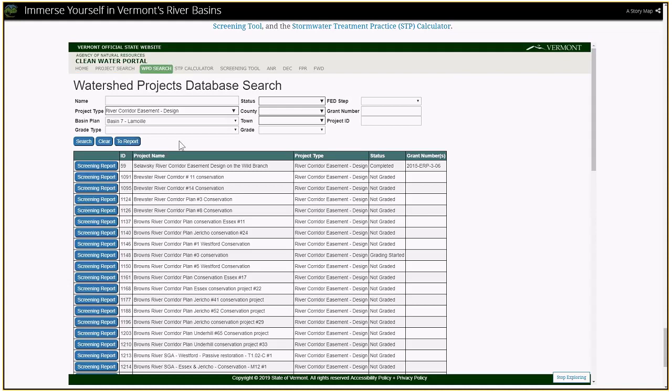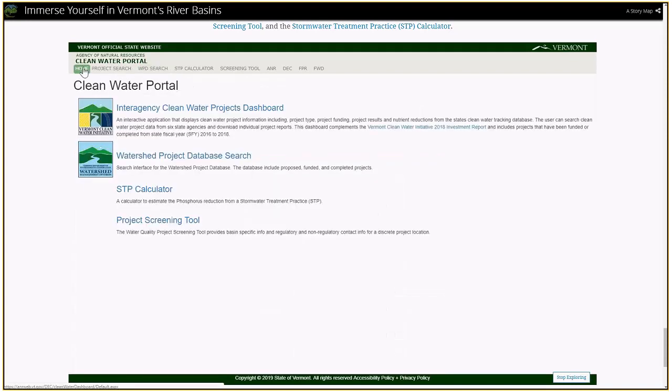But right now, we don't have a way, like in the interagency dashboard, to be able to map these projects. So it's a little bit difficult. Like if you were a town manager and you want to know the projects that were in your town, you might rather have a map to get an idea of where they're located than just have a list to look at. So that's something that we're working on.